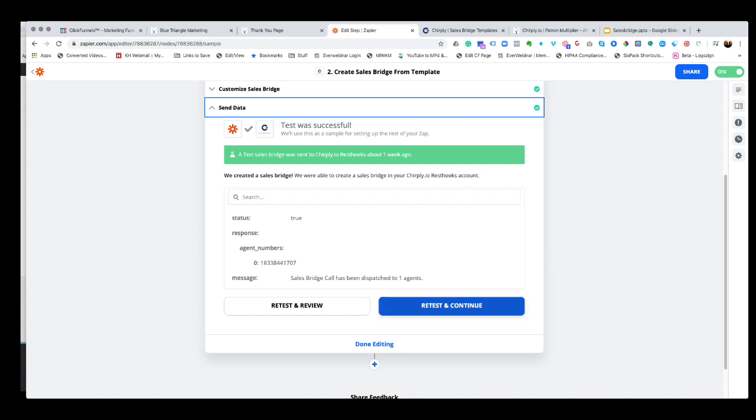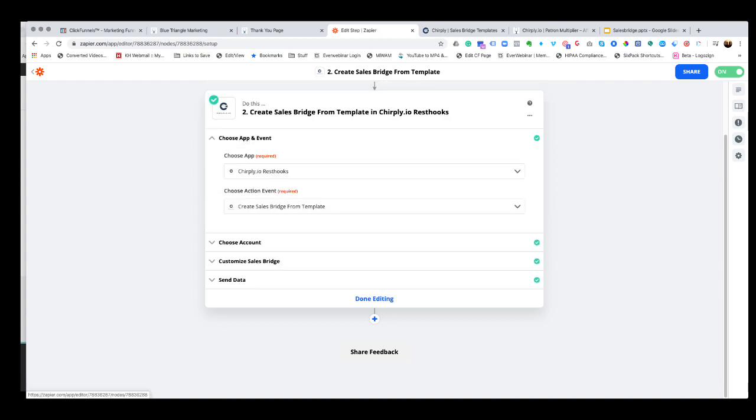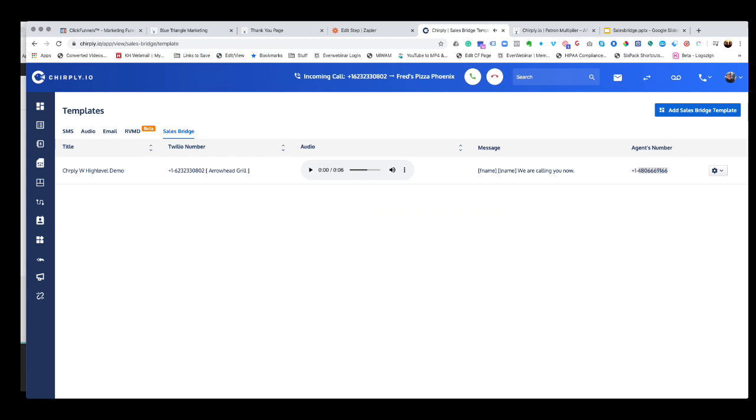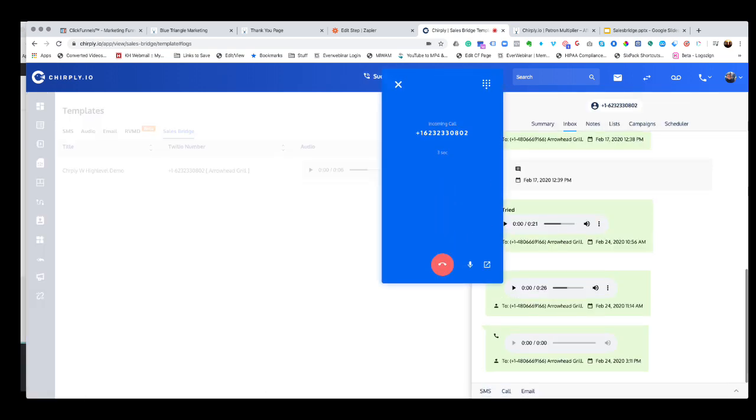If I click on retest and continue here, what you will see is that my Chirply will start ringing. I'm just going to quit it very quickly because in the last video it was very loud. But let's see how quick this goes. I'll send this over to Chirply. There is Chirply. Good job. "You got an incoming cold lead. First name, last name. Please press 1 to talk to the lead." Okay, did you hear that? It announced the name.